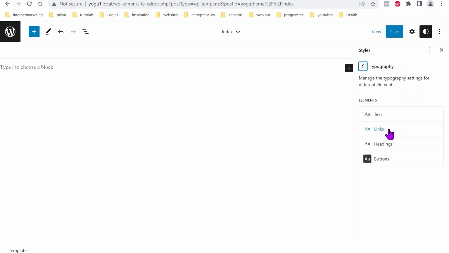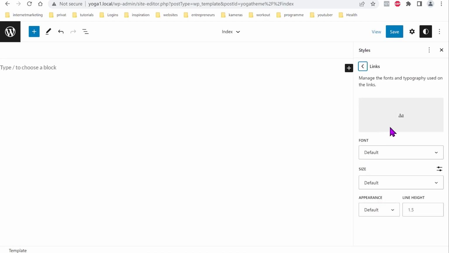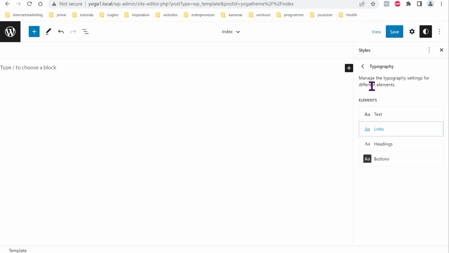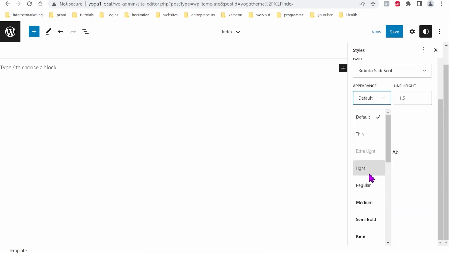First we go to typography, to text, and here we set our default font. We will select Lato as system font. The size will be default, appearance default, everything is fine. Then the links, we don't have to set anything special because we cannot set the hovering and the text decoration. Then we have the headings. For the headings, we choose Roboto Slab, which is a serif font, and the appearance, let's say we do it light.